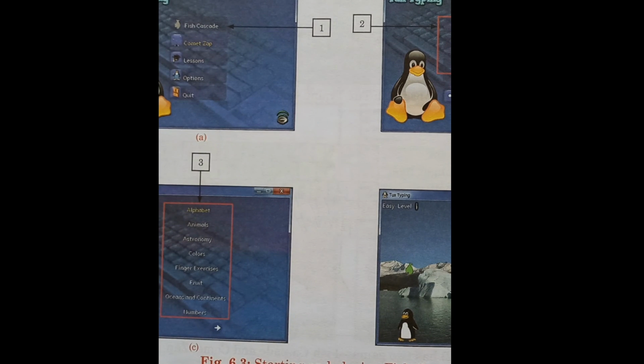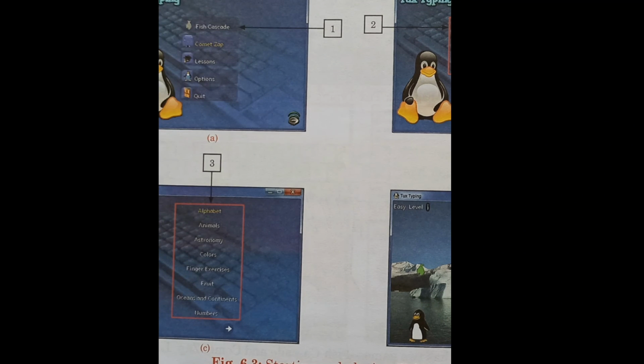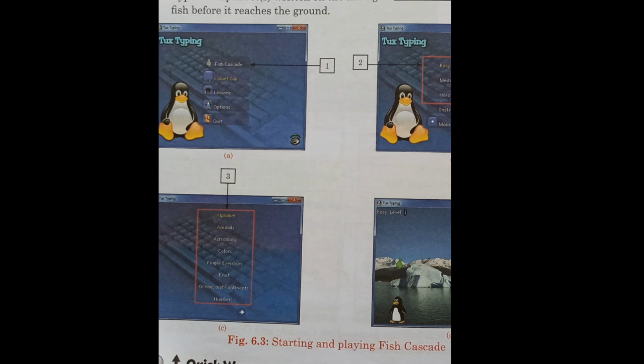So, starting and playing Fish Cascade. First you have to click on the Fish Cascade option. Number 2, choose the level of the game, that is easy. Then number 3, choose the theme, say alphabet. And number 4, type the alphabets written on the falling fish before it reaches the ground.